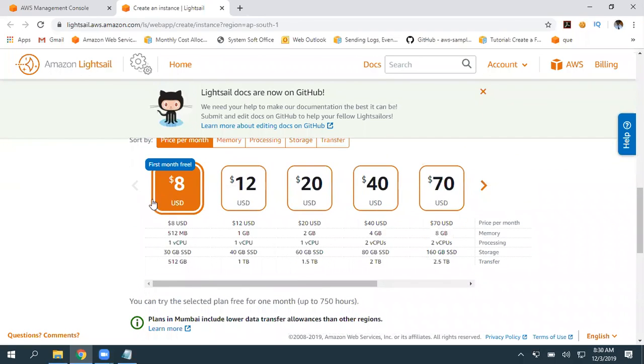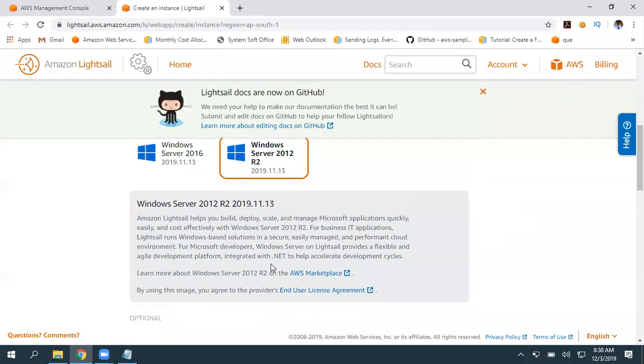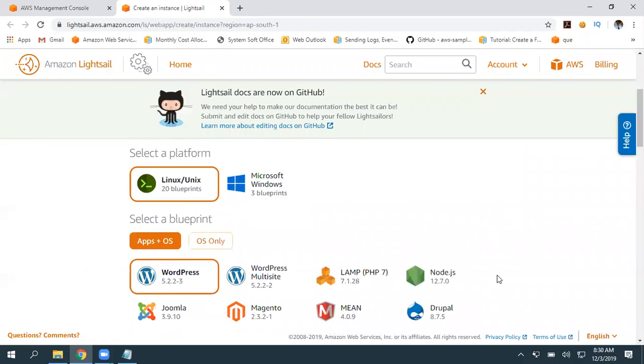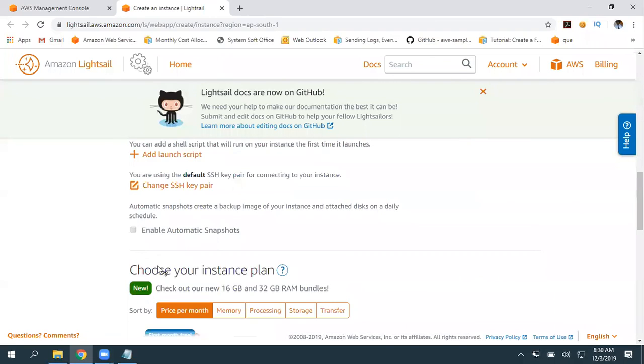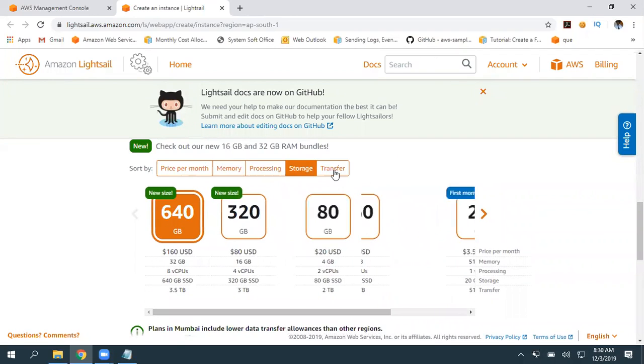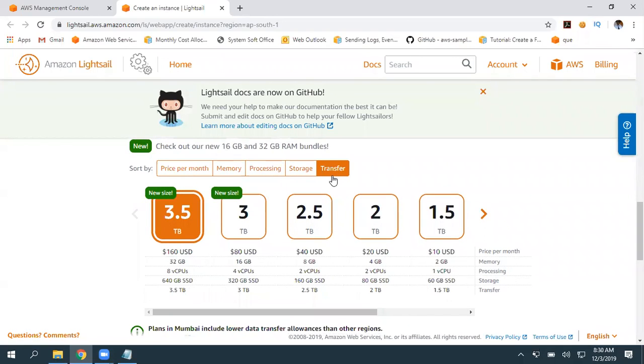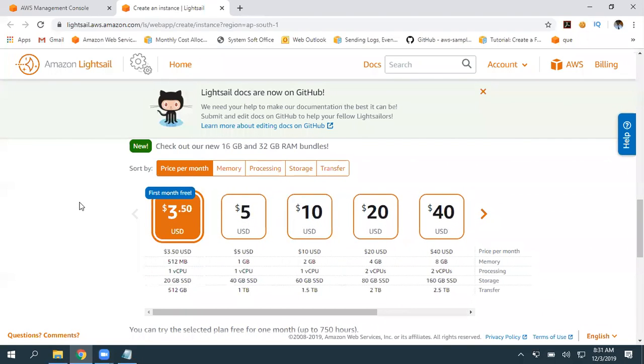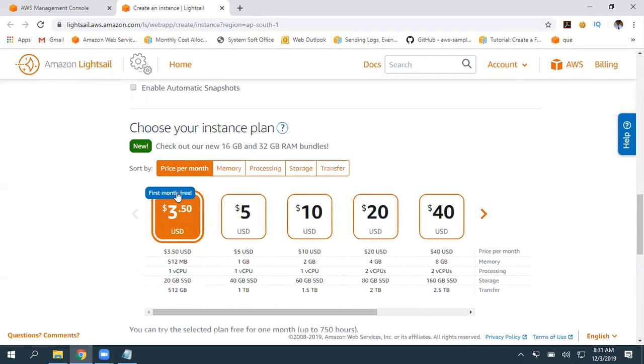What is the advantage? By the end of the day, your pricing is going to be this much. You can predict the pricing. It is not going to change plans automatically. Here, this is the price per month. Based on usage, you can look at memory, processing, storage, and data transfer. If your application is going to transfer more data, look at the data transfer, 3.5 dollar plan. And Amazon is giving 1 month free trial for this $3.5 plan, and make sure you terminate after 1 month.